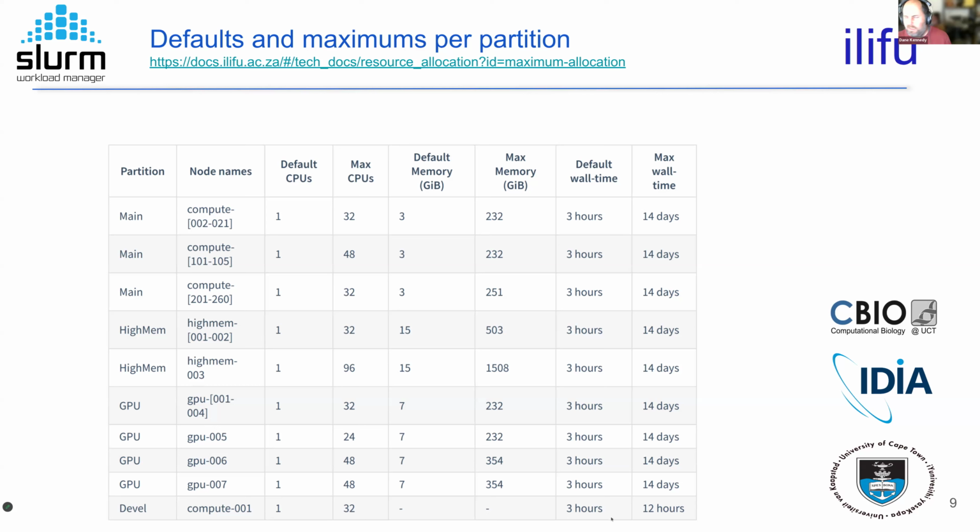And this development node, I'm actually not sure this is right anymore, but it's the development node we have a shorter wall time on. That's the shared resource. They all default to one CPU, and like I said, they have different amounts of memory. The high memory ones default to slightly more memory in your job. I think that's all I wanted to say about this.